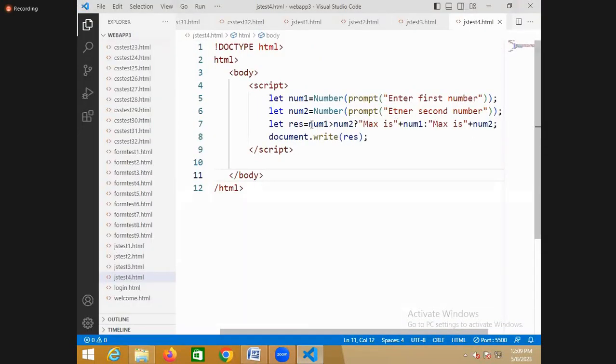What is the operand 1? Number 1 is greater than number 2. If number 1 is greater than number 2, it will assign max is number 1 to which variable? Result. If number 1 is not greater than number 2, then it will assign which one to the result? Max is number 2 to the result. Okay, now. So that is a mistake.